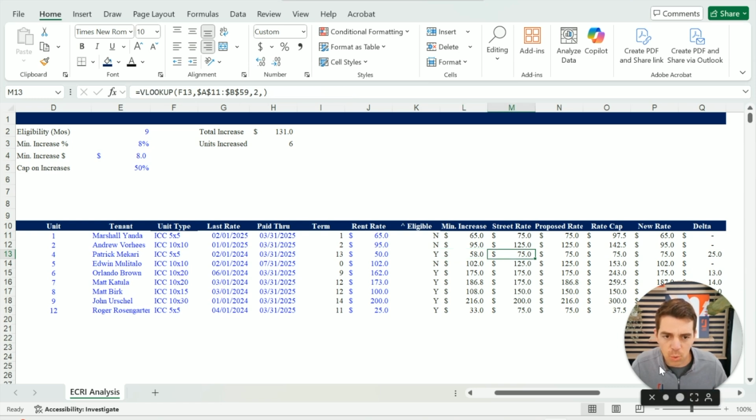The next test is what is street? Street is 75. So the proposed rate is 75, and then we test it against the rate cap, which is 50%. He happens to be right up against his rate cap, so we push his rate $25, and his new rate 30 days from now will be $75. Send him a rate increase 30 days before the new rate, and hope he doesn't move out.